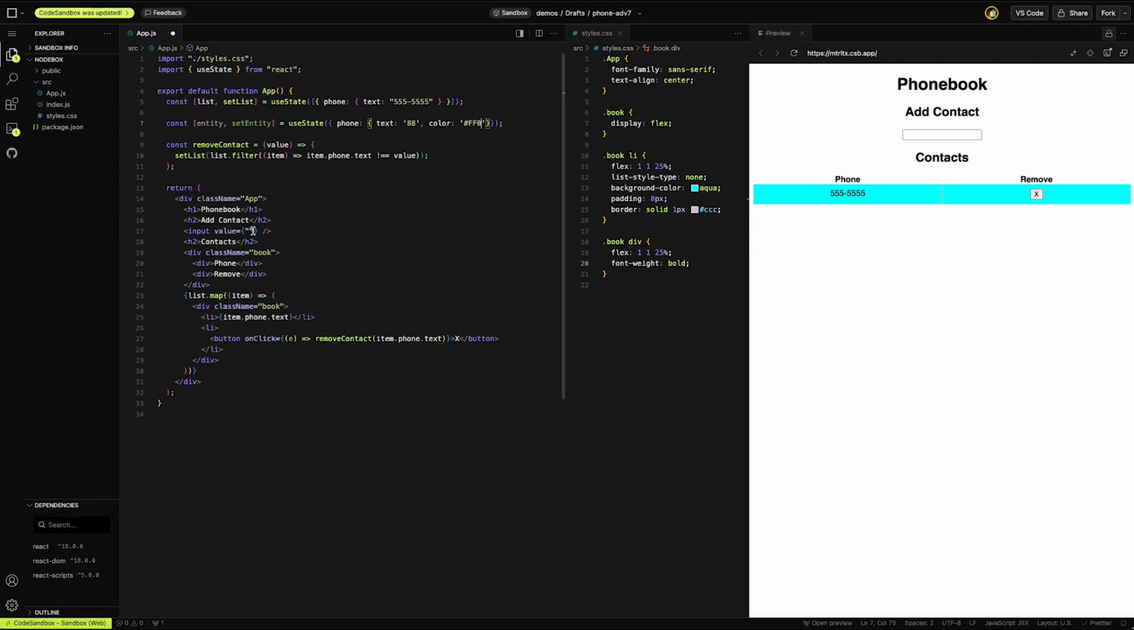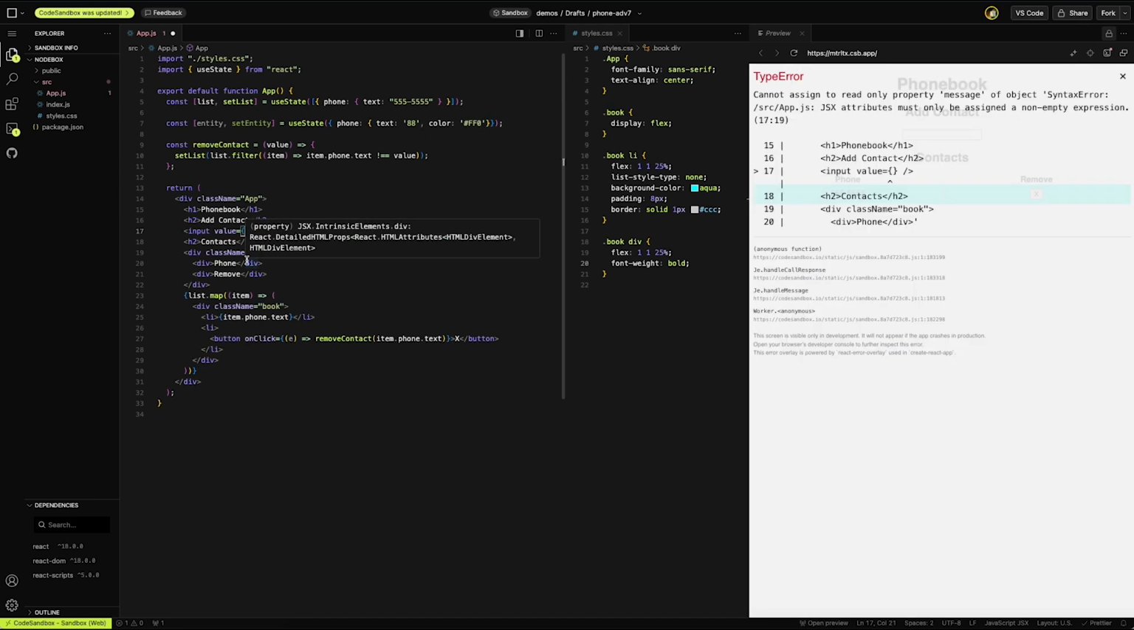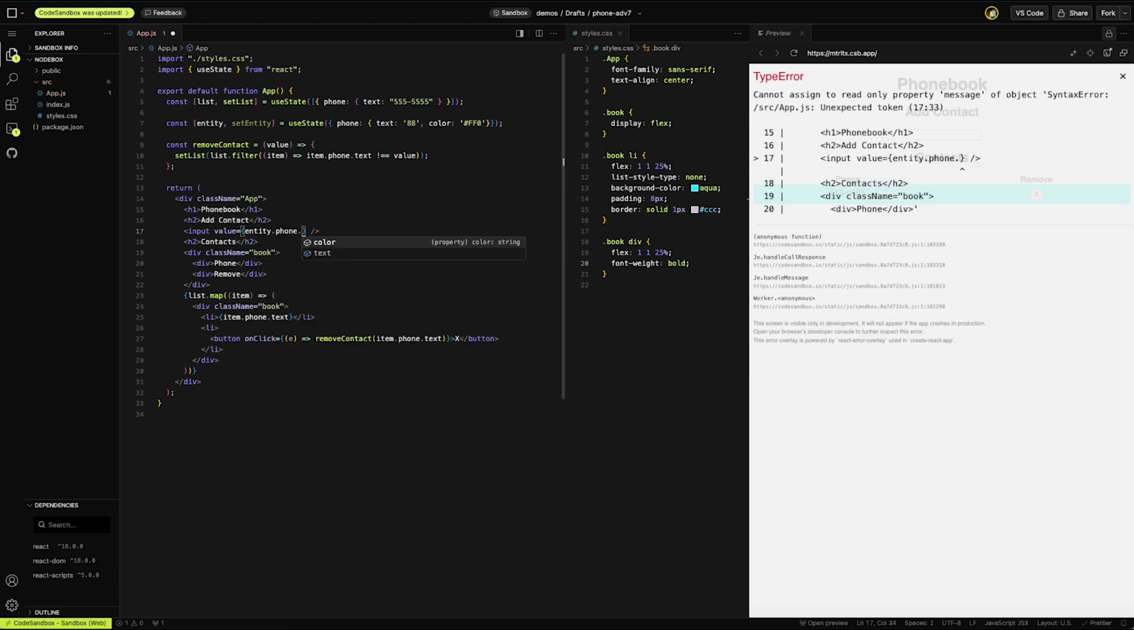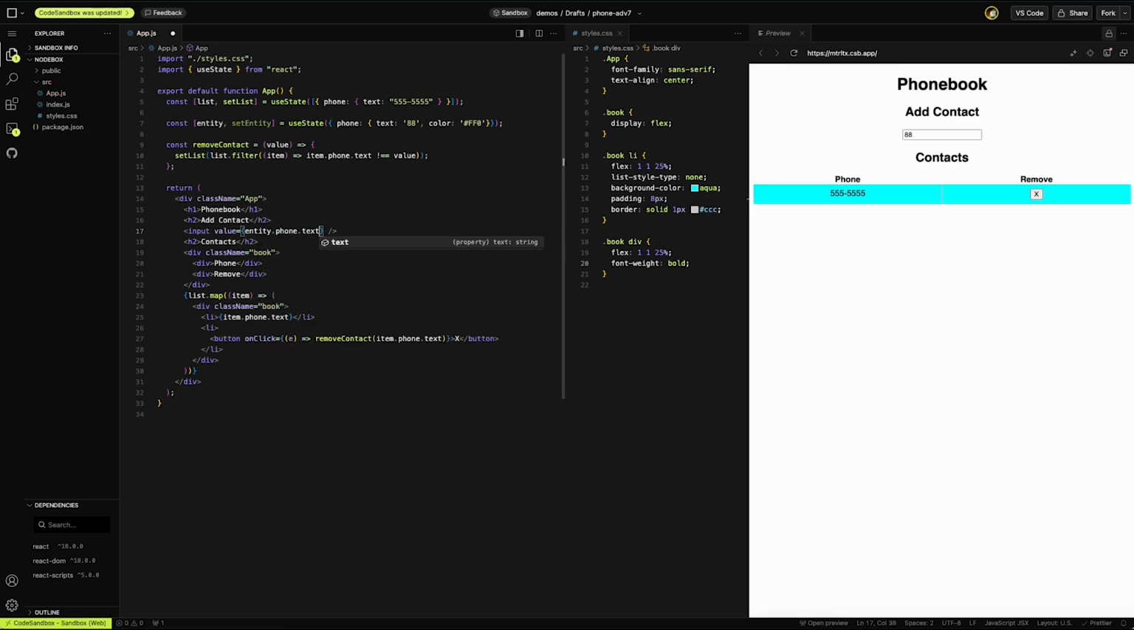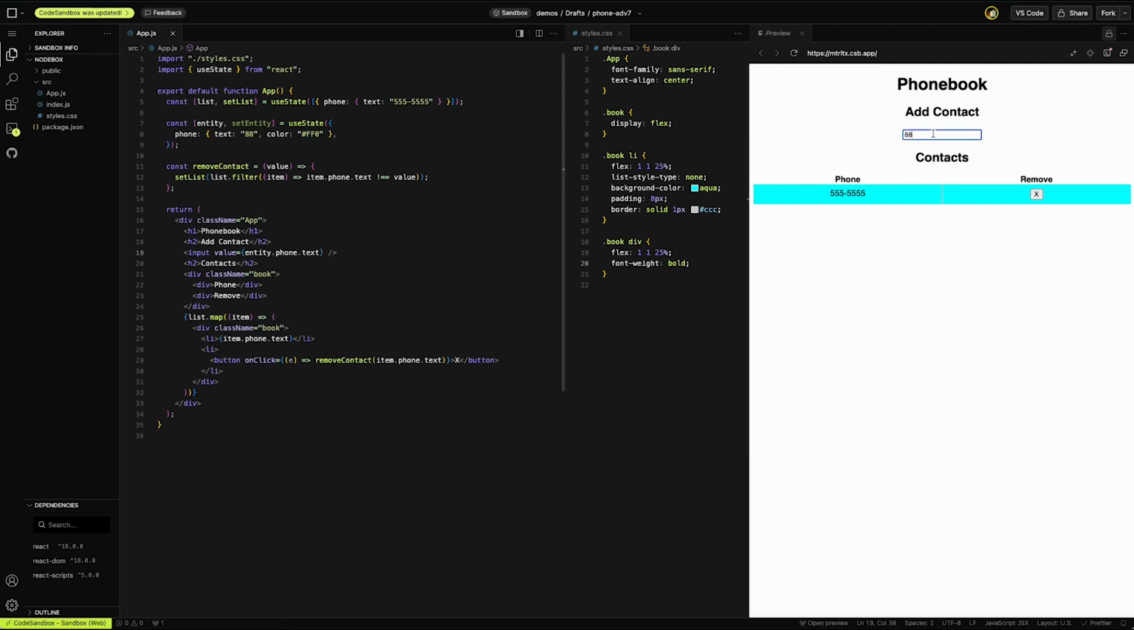Okay, down here in value, instead of nothing, we're going to go ahead and say it's entity and the phone object and the text value of the phone object, which is, as we saw, 88. Can you change it? Nope. It won't let you do anything to it. Not yet. Let's add the second one now.